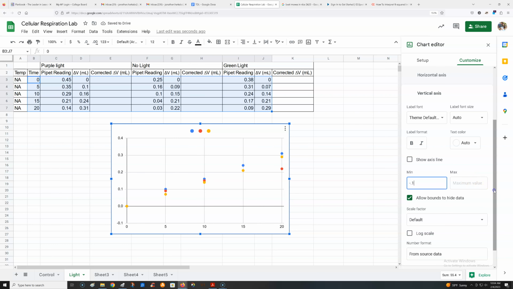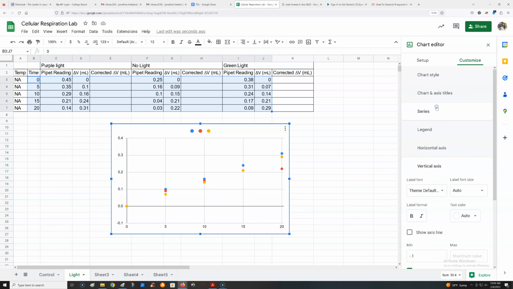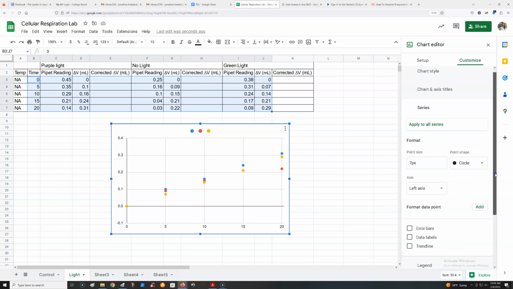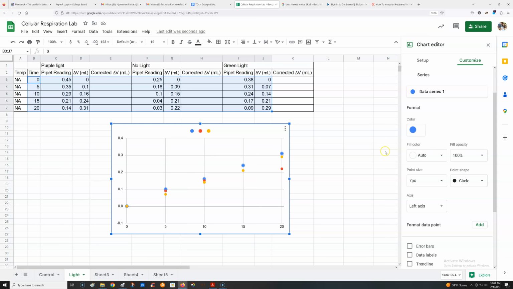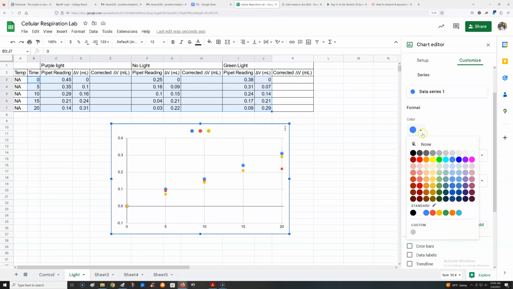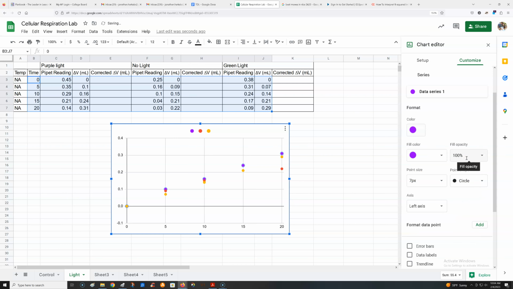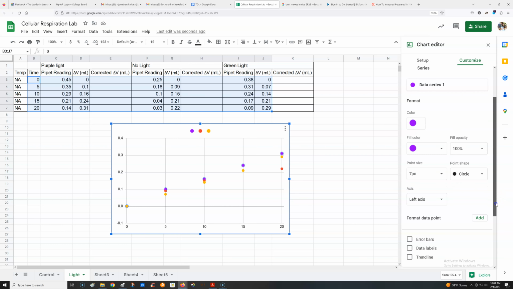So that's helpful in the sense of that. You can see series, we're going to click on that, and Data Series 1. And so you can make it different colors. For this one, why not make it purple, since that was purple light?